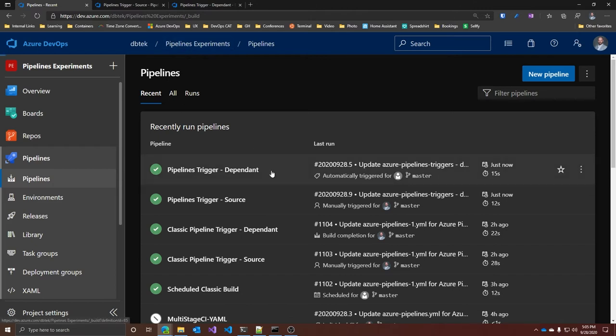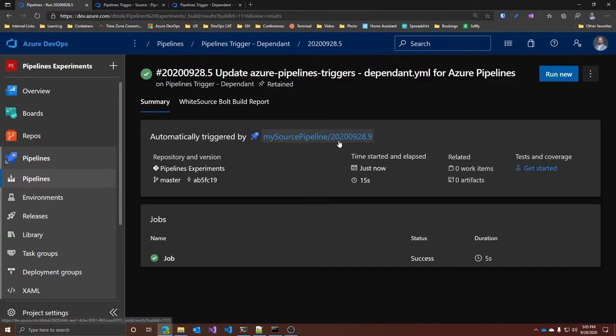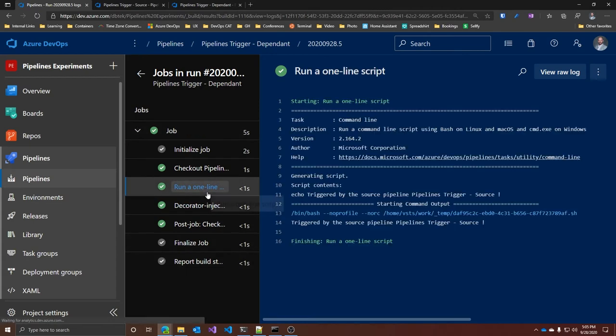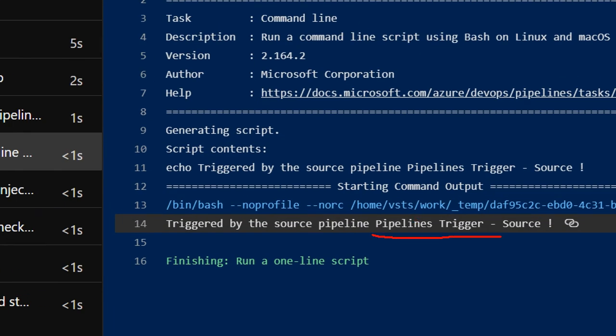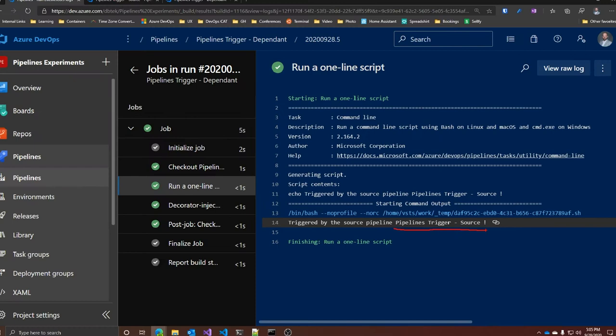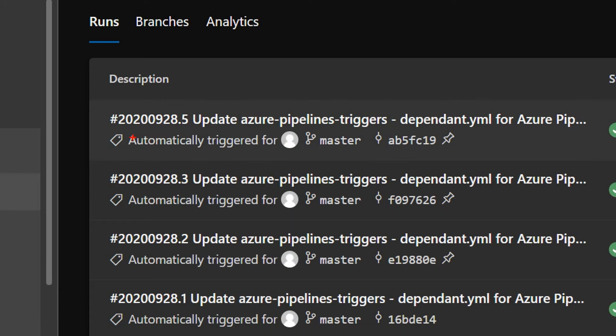Now it's finished, and if we go inside, we can check in the log, and we will see in the script that now we have the name of the triggering pipeline. And if we go back to the pipeline, we also see that it's been automatically triggered from the other pipeline.